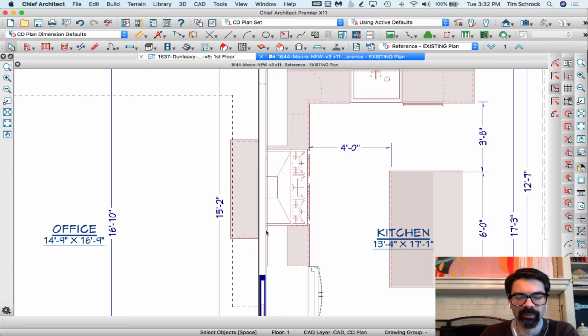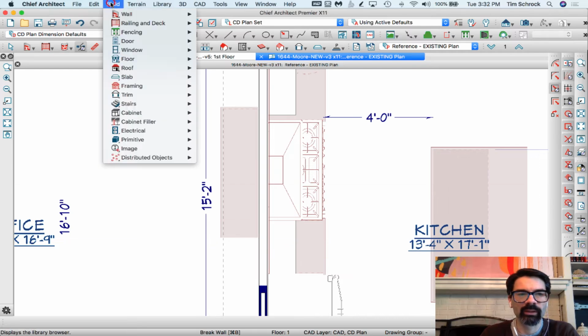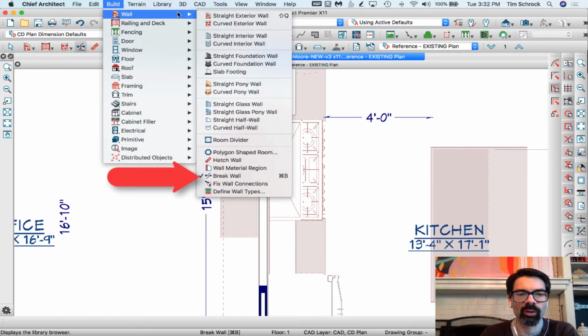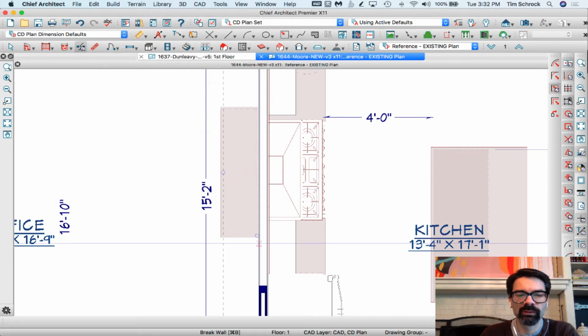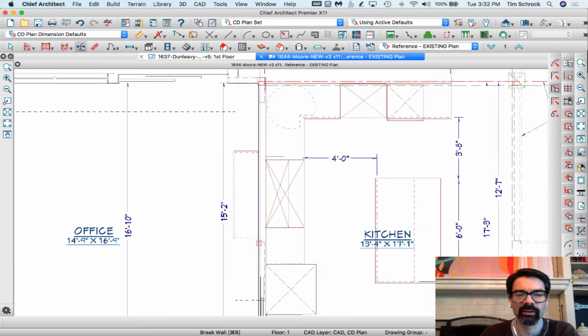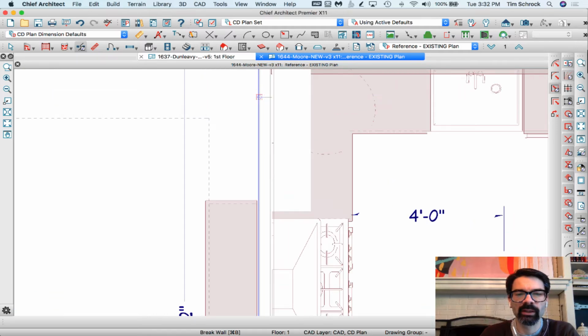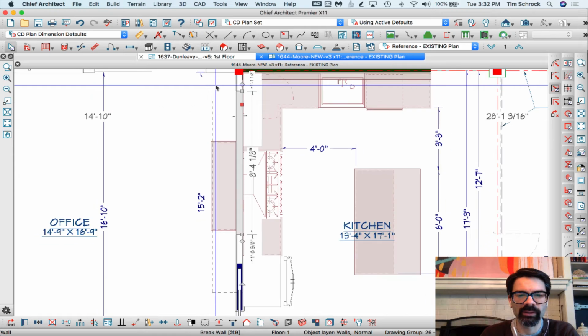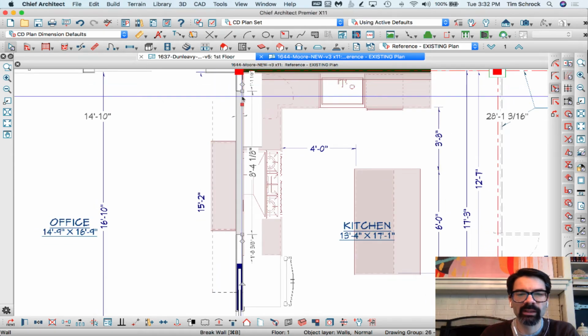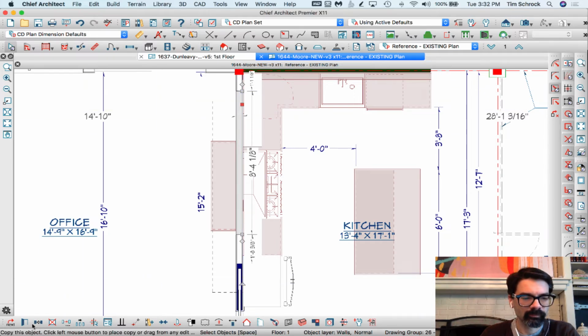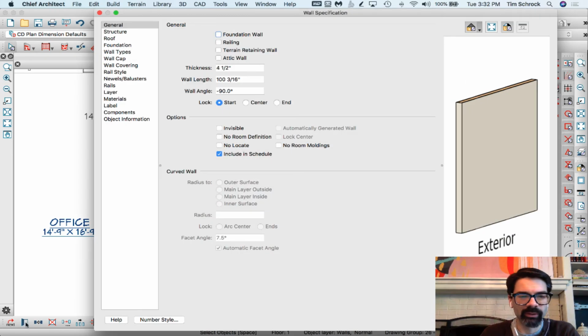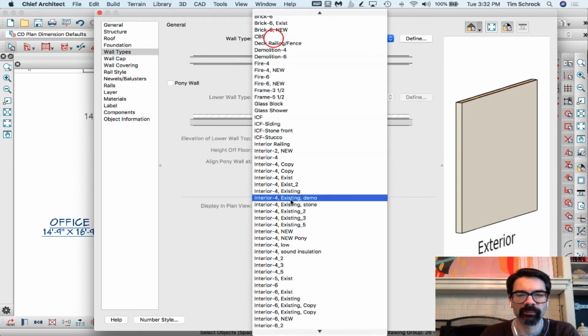So I'm going to hit Command B on my keyboard. If you're on the PC, it's Control B for break, wall break. You can do the same thing again, build wall, break wall. I'm going to break it here at the casing, and because of my external reference plan, I know exactly where that cased opening is. I can select this wall that I've broken, I'm going to open using the menu down here and just change my wall type.